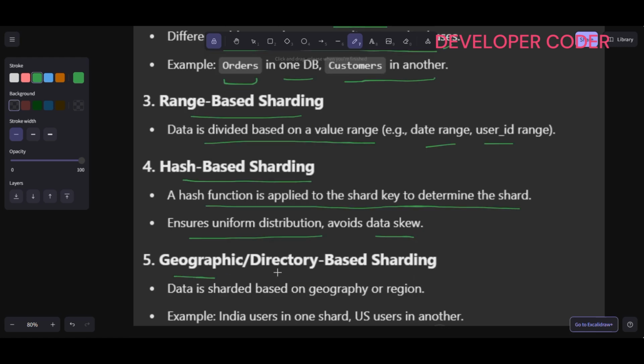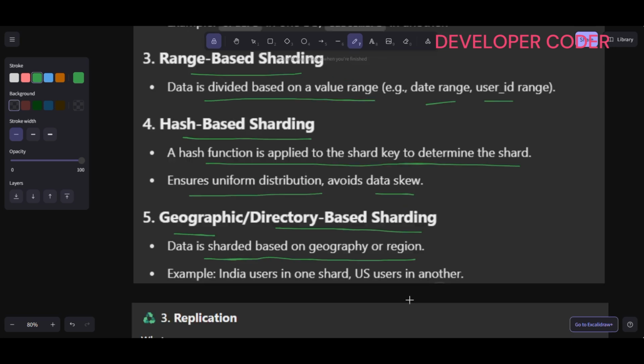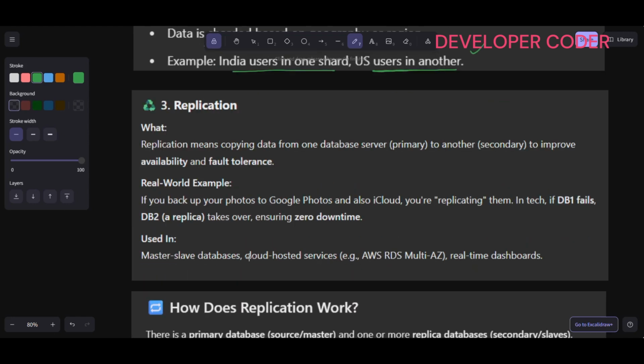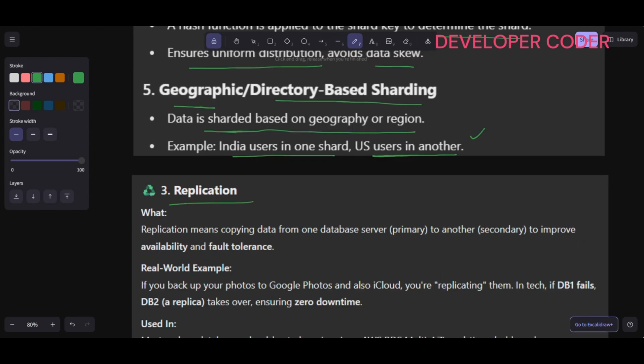Then geographic directory based sharding. There is data of many users. Let's say I'm keeping the India data in India DB, and the data of US people in US DB. So data is sharded based on the geography or region. India users in one shard, US users in another. So this is nothing but database sharding. Now let's see the third term, replication.